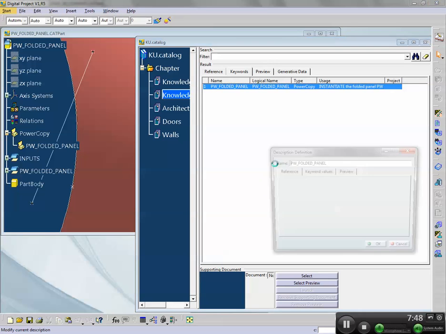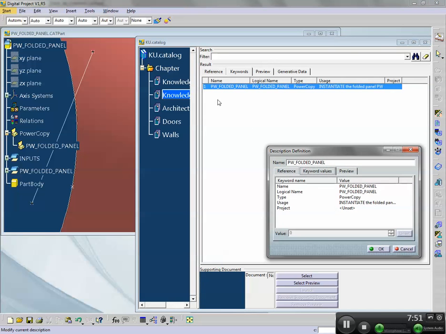Is it okay if we spelled out power copy instead of PW? No. It depends. Where did you spell it? In usage. Oh, in usage, yeah. Usage is just kind of like your note. Yes.